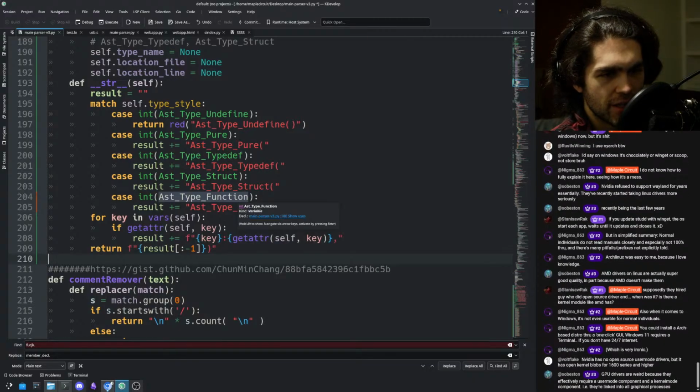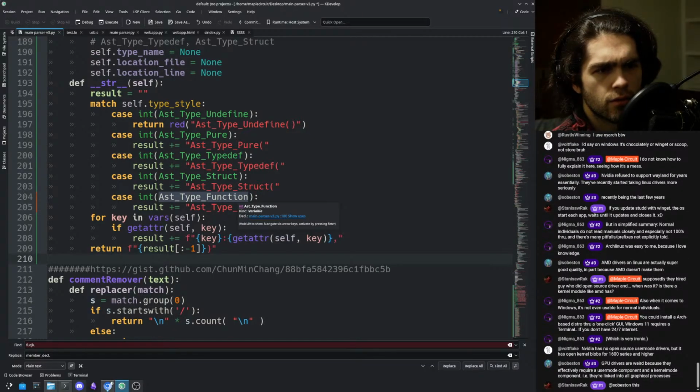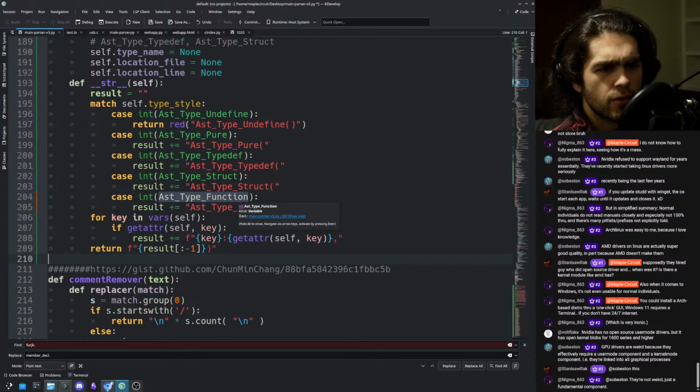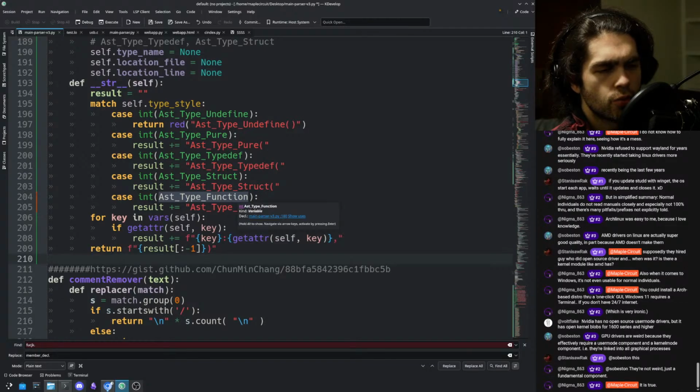The only thing that matters is that the support is good. Also, when it comes to Windows, it's not even usable for a normal individual. This is where you're wrong. You could install a RS through one GUI. Windows requires terminal. If you don't have 24/7 internet, that's not true. NVIDIA has no open source user mode driver. It is not true. Please, Nigma, please.